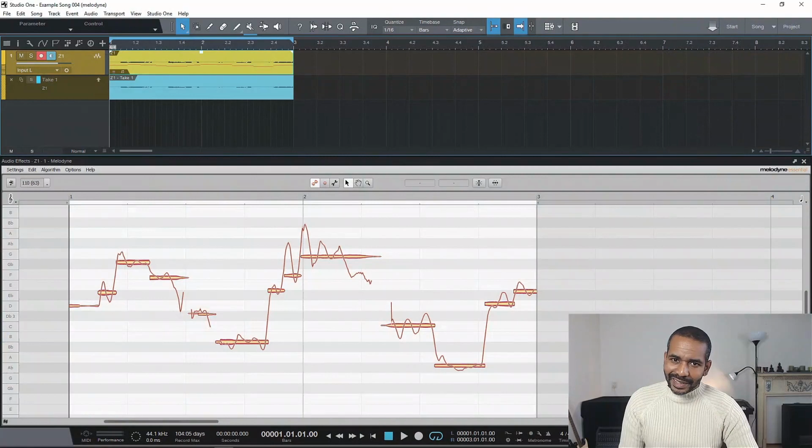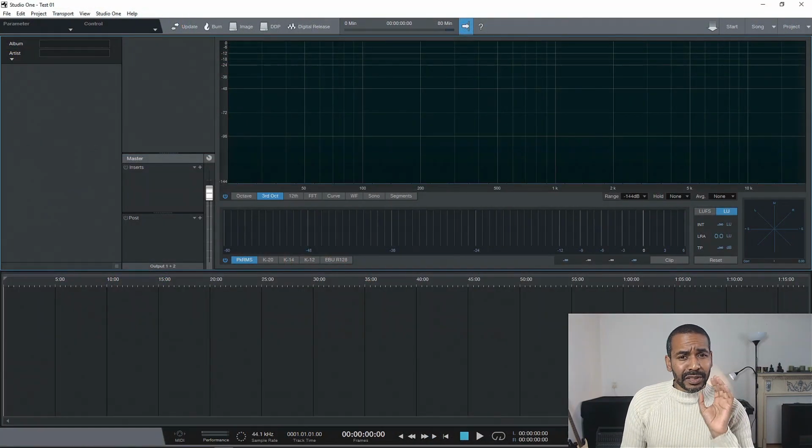You've got Melodyne integration, and also Studio One, as far as I know, is the first and probably still the only DAW, correct me if I'm wrong, that has a dedicated mastering suite built into it. Okay, so all of these features really take Studio One to another level.